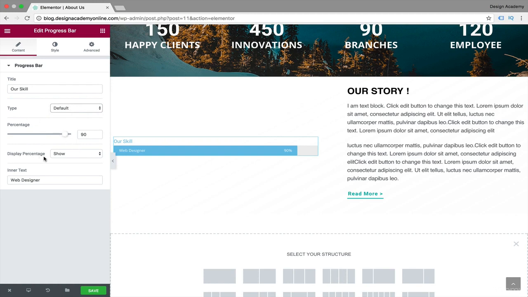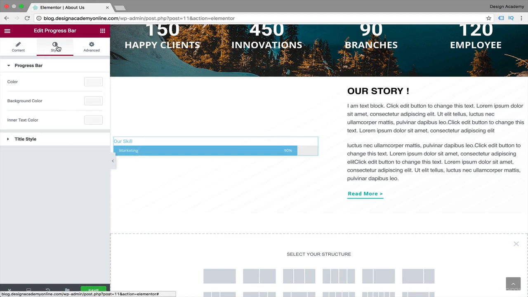So now we have display percentage, we can enable that or hide like that, and it's totally up to you. So I'm gonna leave it for now. And we have inner text, we have our skill for web designer or whatever you would like. So we can make this one, for example, marketing, and we're gonna start editing our style from here.